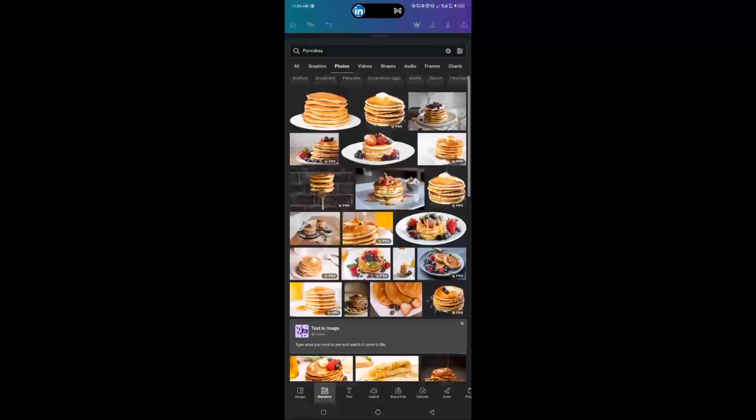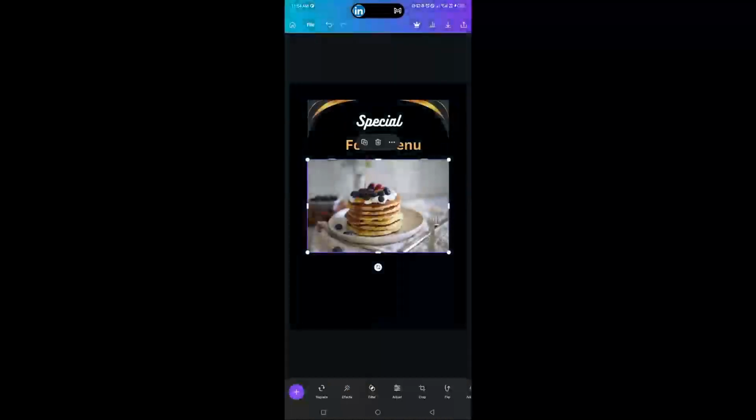Yes, did you not see exactly the same thing? So just tap on it. That's what we're going to use. You should drop it on your design like this.